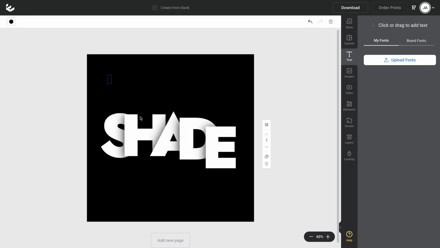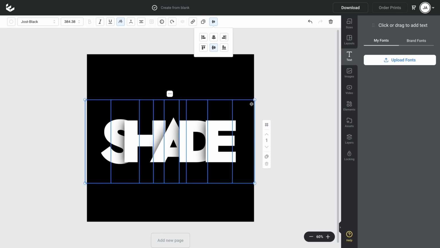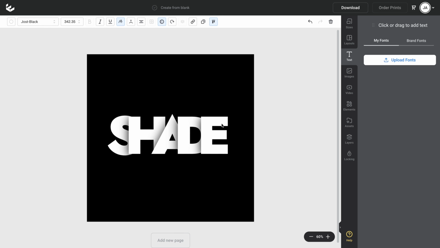Select all the letters by dragging your cursor over them all, and tidy up the design using the Align button and select Align Middle. With all the letters still selected, drag in the corner and position them into the center of your canvas.